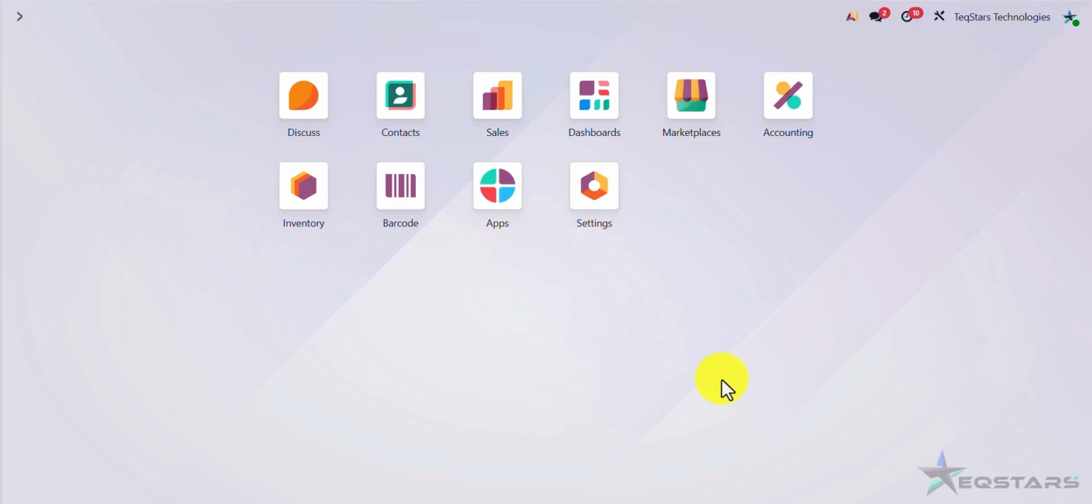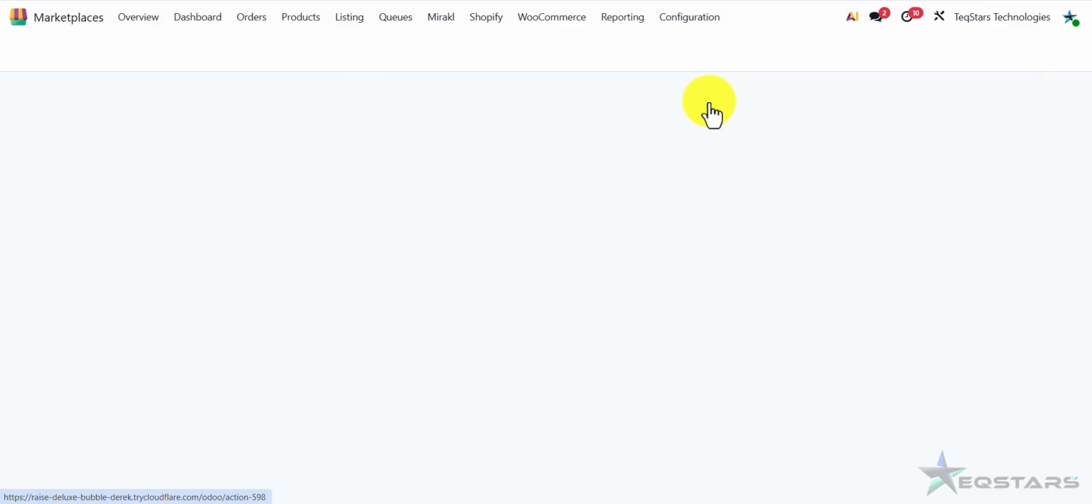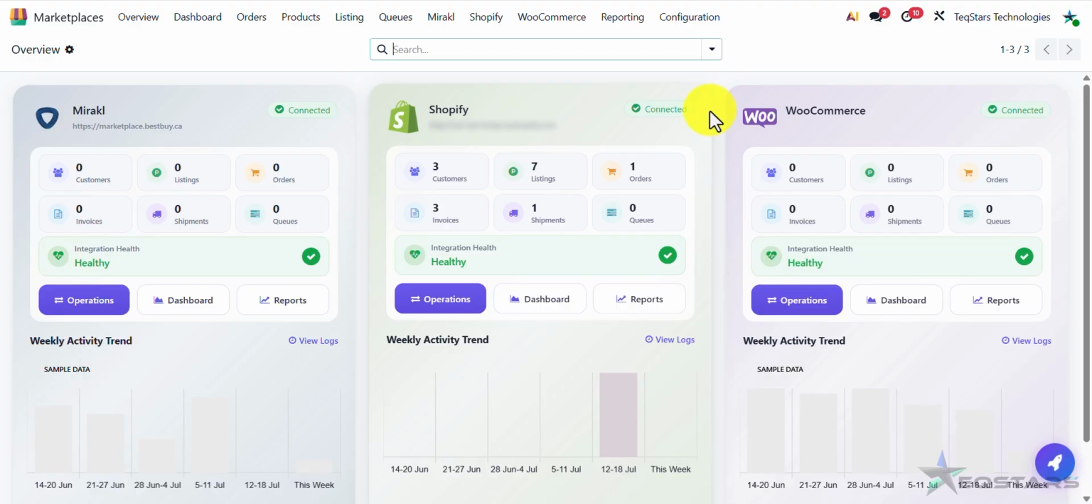In this video, I'll show you how to import payout reports from Shopify into Odoo using the TeqStars Shopify Connector. Let's get started. First, let me quickly explain what a payout report is.